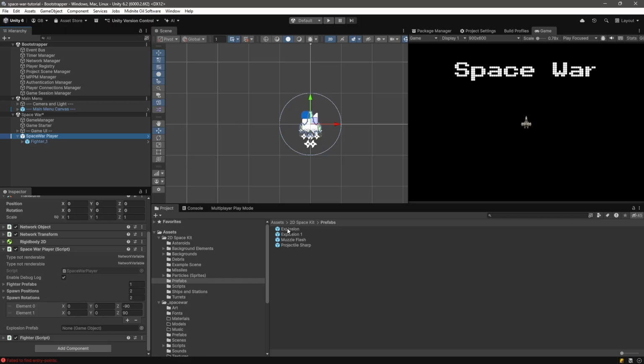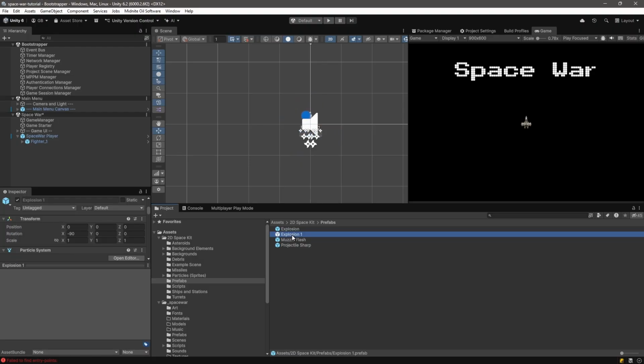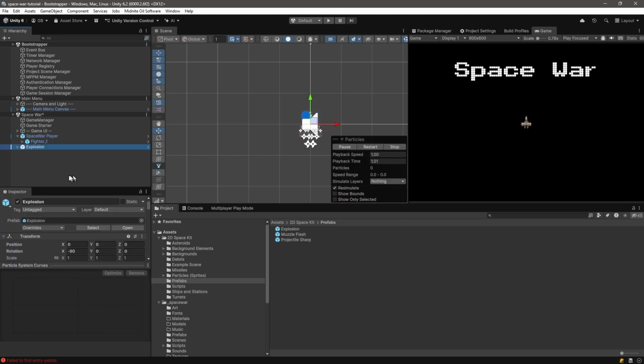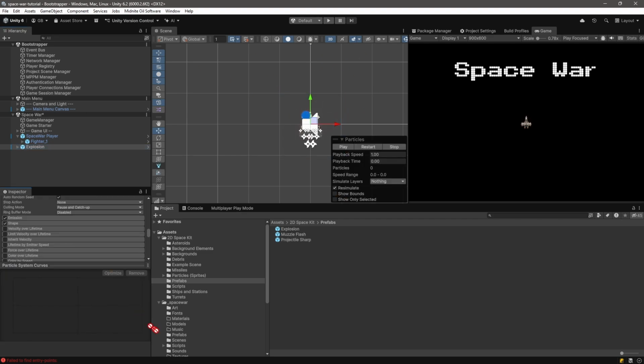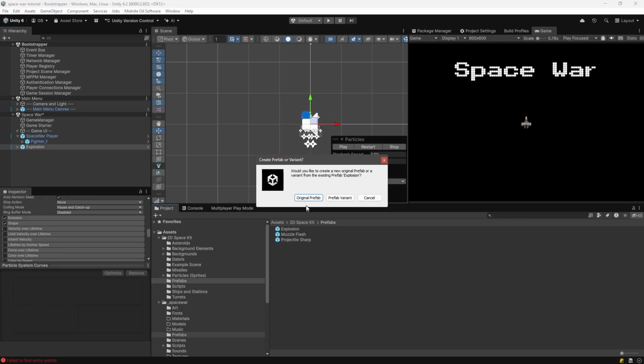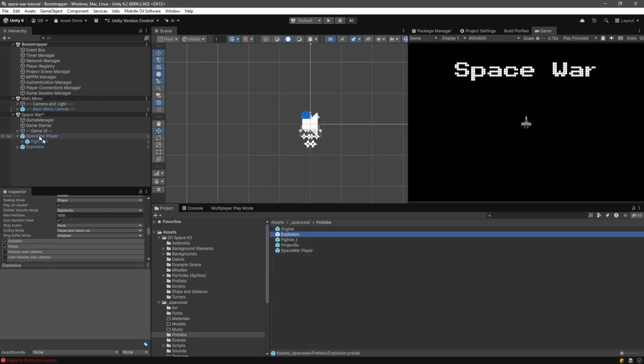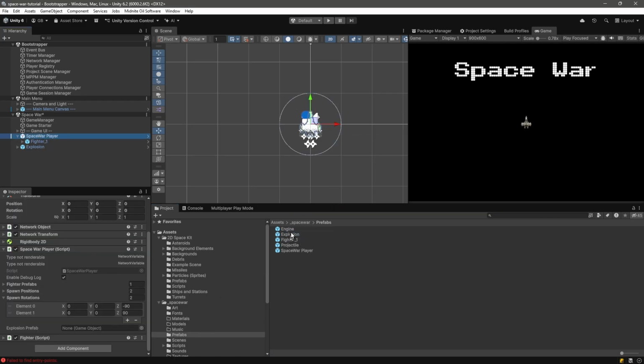Why did I have that? Oh, I dragged it into the wrong folder. Let me delete that. Drag that back into here. And then I'm going to drag it down into this prefab folder as an original prefab. Okay, so now going back to our SpaceWar player, drag that explosion right to there. I could have assigned it from the 2D space kit, but then if we ever want to go and delete this package, we don't have any dependencies on there.